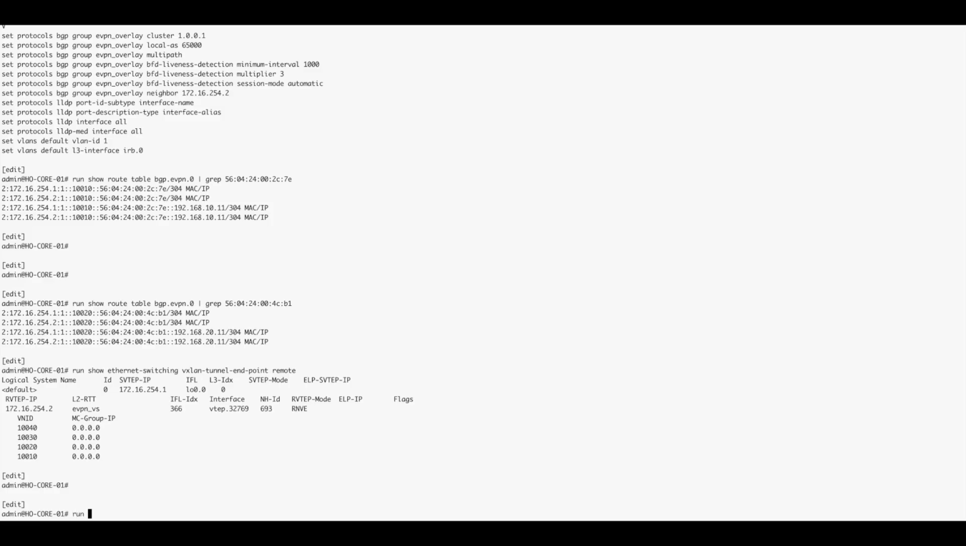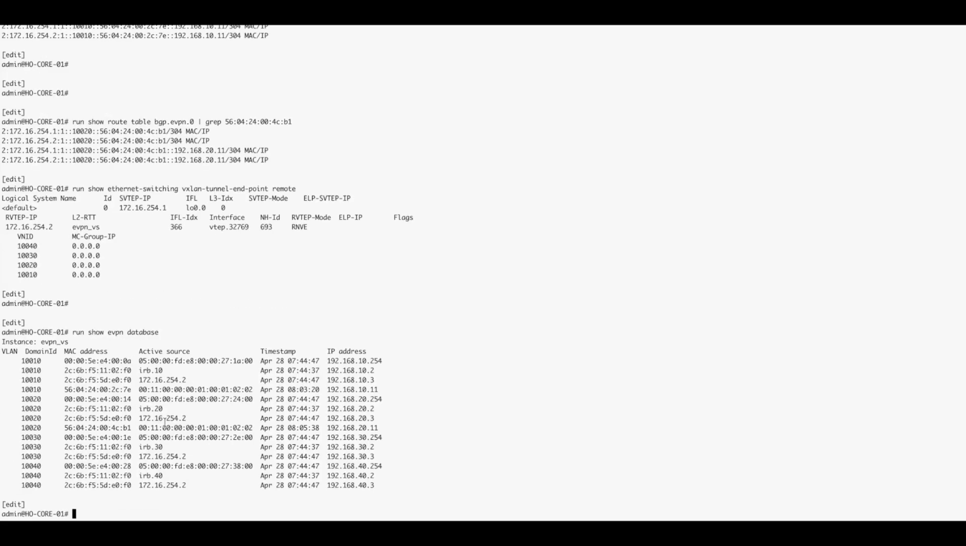Now let's run show EVPN database. Let's see. Yes, there we go. We have all of this information. This guy is the active source. You can see there. What is this guy? What is this guy? It has the same, you can see, has the same value even though they are connected to the different hosts.